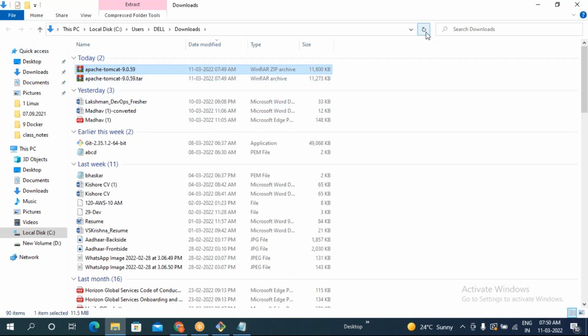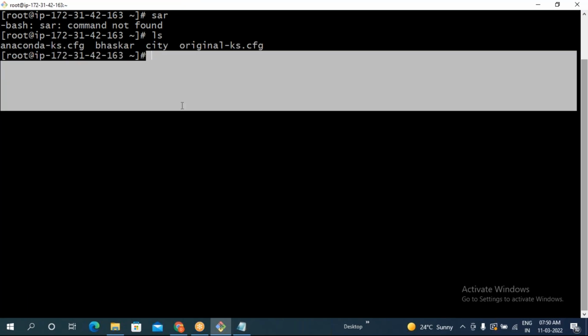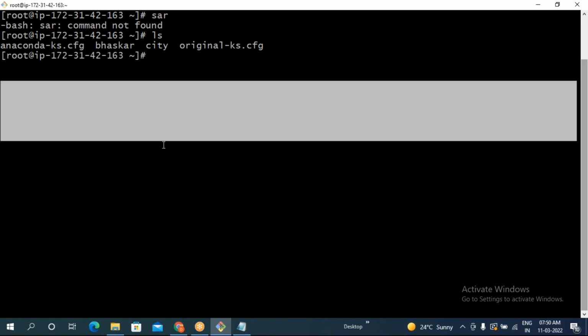Now I want to download the same zip file in my Linux. In this one, I want to have it. Right now, I don't have that one, right? I want to download them here. Then how to download? I want to download one software from Google to this server. In this server, I want to download.